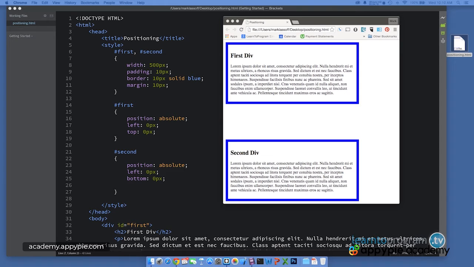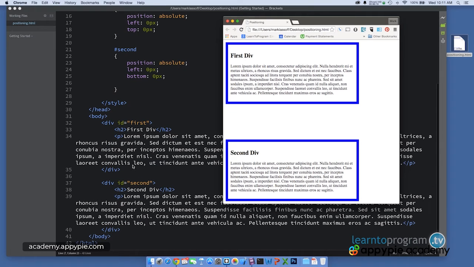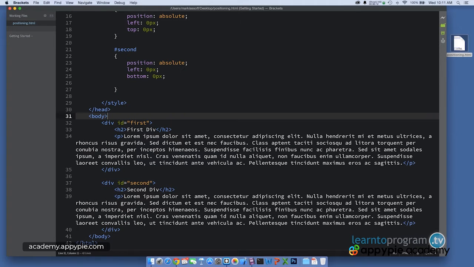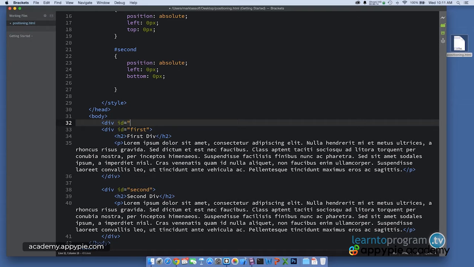So that's absolute positioning. The next one we're going to look at is fixed positioning. Now, before we get into fixed positioning, I should say that absolute positioning is relative to the parent element. Here's what I mean by that. Let's take everything and let's put it in a div that I'm going to call container.